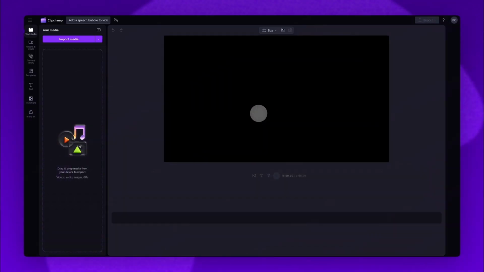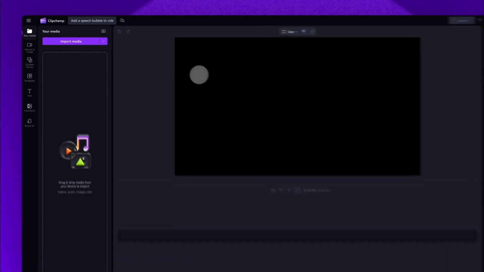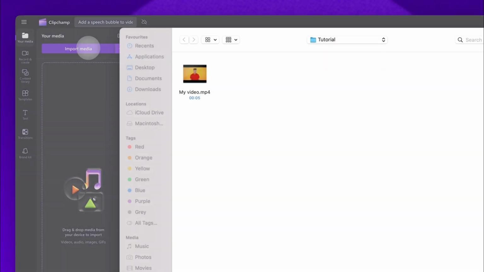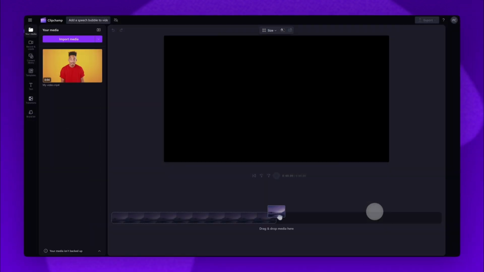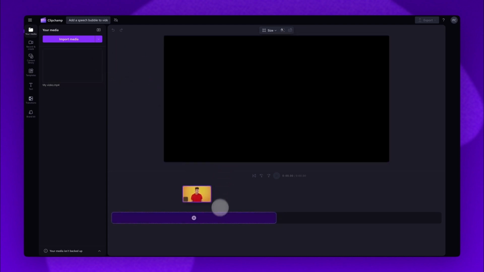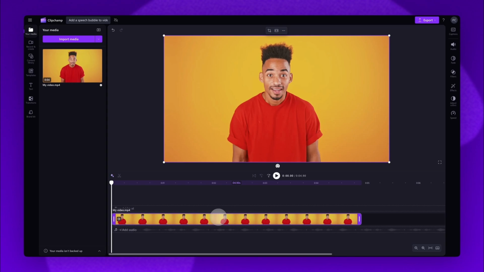The first thing you'll need to do is import the video you'd like to add the speech bubble onto. Do this by clicking on the Import Media button, selecting the asset, and then hitting Open. Your video will load into your media library here. Now, add it into your timeline by dragging and dropping it in, just like this.